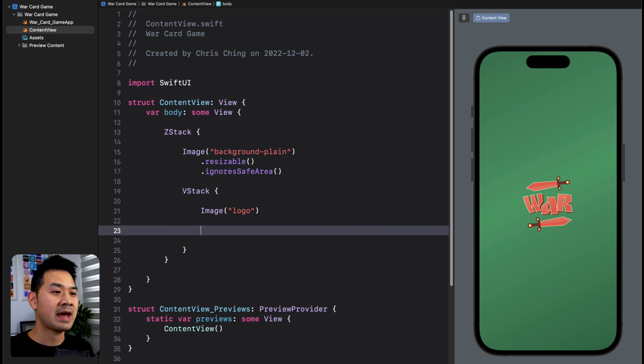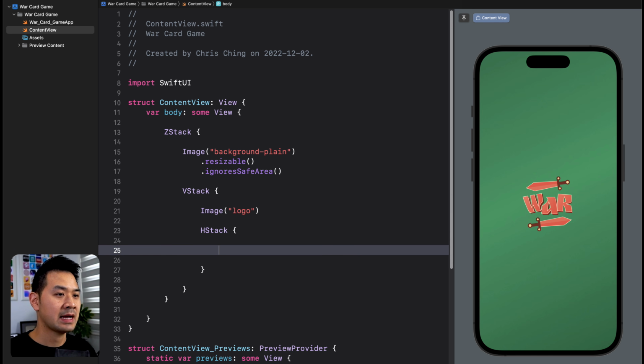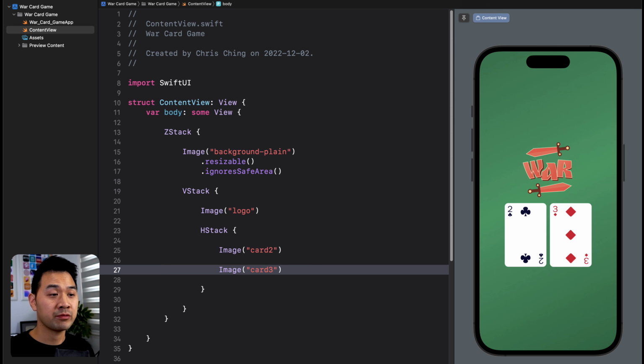And then we have an H stack containing the 2 cards. H-stack, remember, lays things out side by side. So inside the H-stack, we're going to have two cards. So I'm going to use card 2 and card 3. And there's a strategic reason why we named these the way we have.